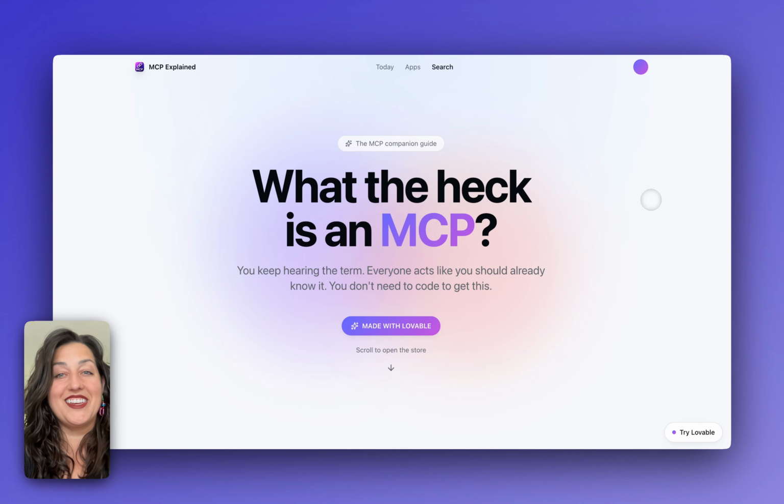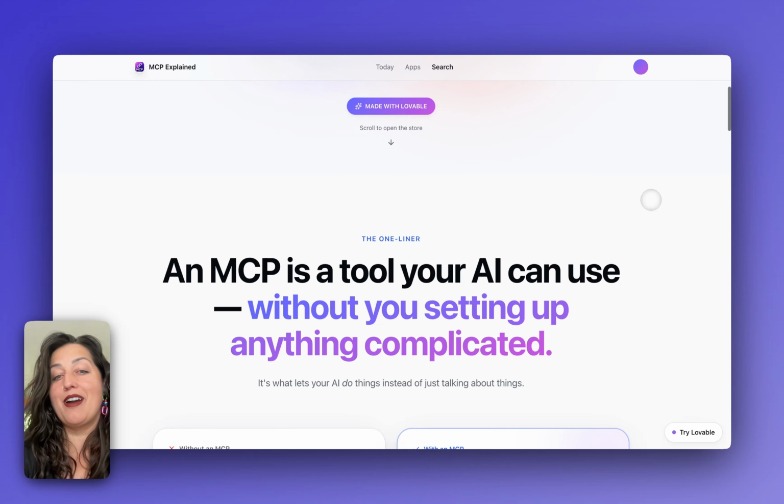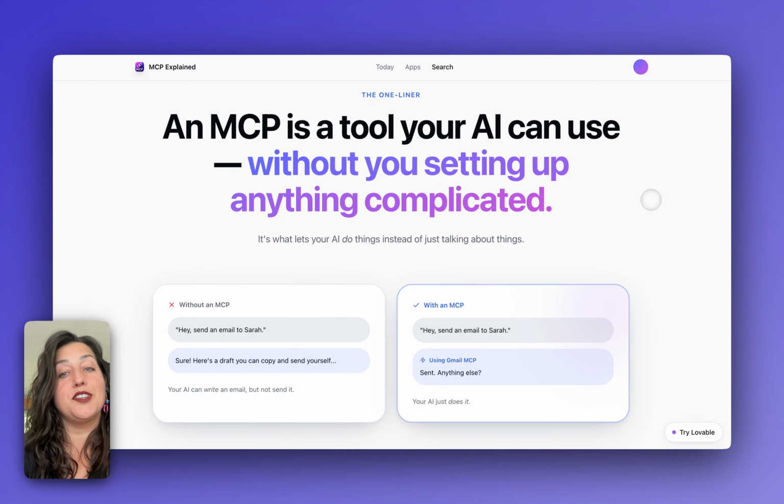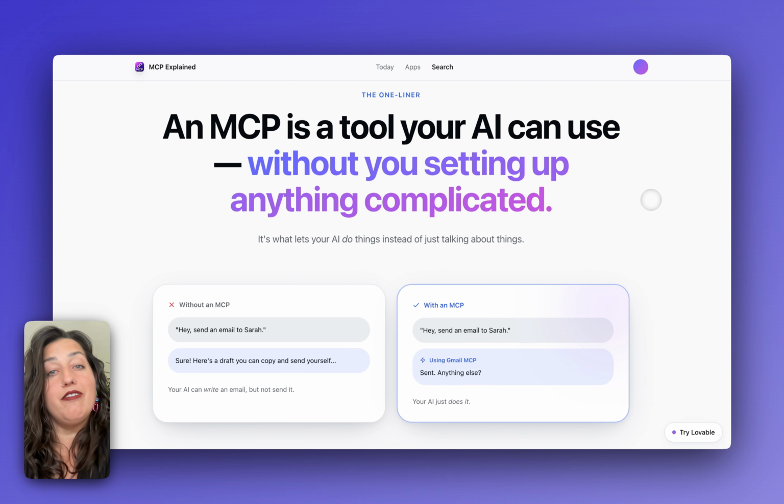Right, what the heck is an MCP? I'm sure you've heard the term, everyone's getting pretty excited about it, but what does that mean for you? So an MCP is a tool that your AI can use, and this has really no setup, and it doesn't really need a software developer or anything like that. You're basically just giving your AI access to a tool that you would use yourself, but instead of you taking those actions, your AI will.